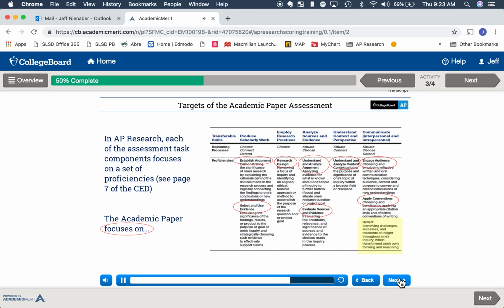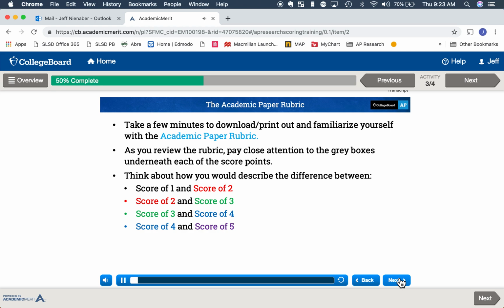Of course, the presentation and oral defense addresses more than the reflect proficiency, but we'll save that conversation for the first module. Before we move on any further to discuss the rubric in detail, take a few minutes to download, print out, and then familiarize yourself with the academic paper rubric. As you review the rubric, pay close attention to the gray boxes underneath each of the score points and think about how you would describe the difference between a 1 and a 2, a 3 and a 4, a 4 and a 5.